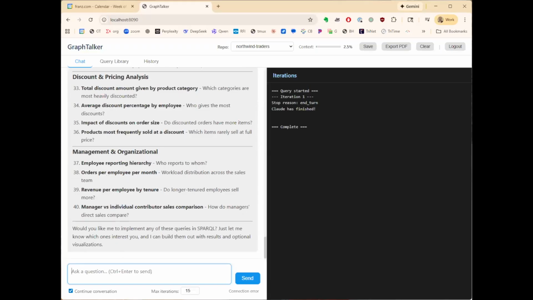So if I give it enough iterations, I could say do all 40 queries, but let's just do query 38. Please do query 38. Also create the visualization and store in the query library.